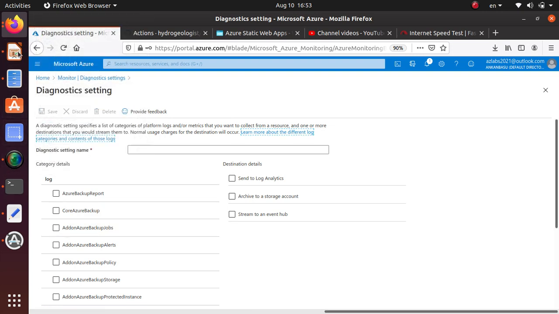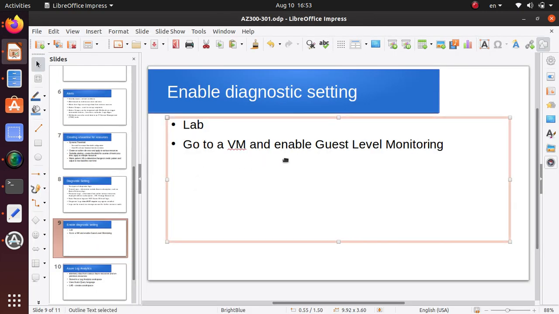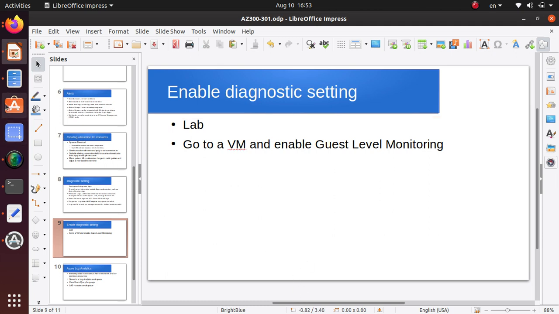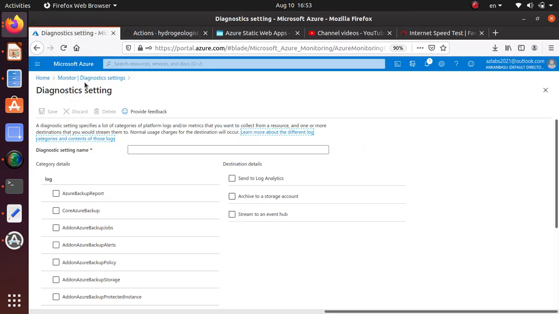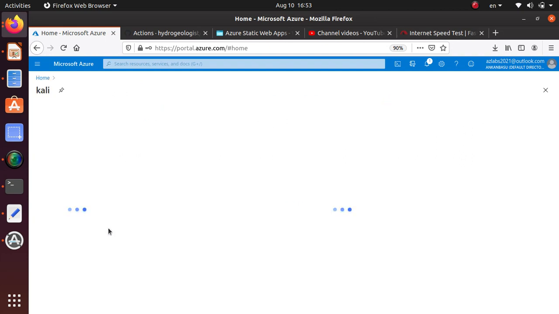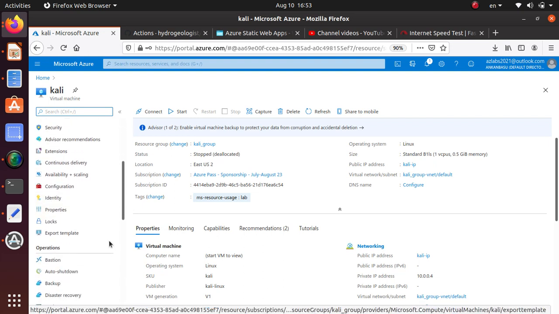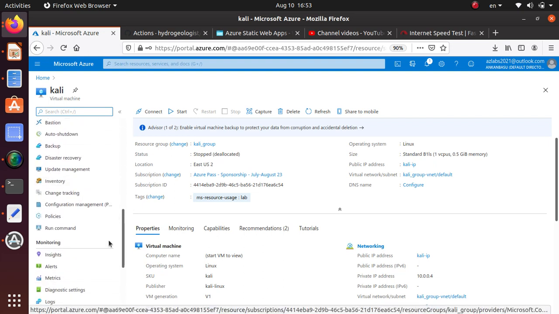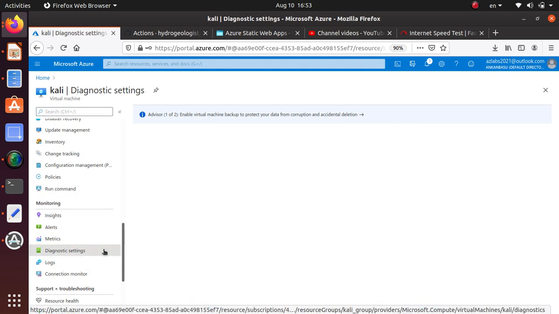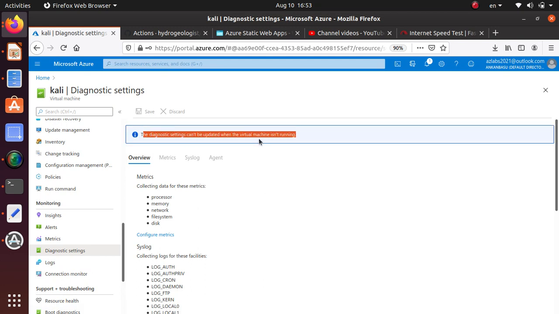Alright, let's go back to our presentation. So you can also go to guest virtual machines, and you can enable the guest level monitoring. Now some of the machines you may have trouble with. Like if I go over here, this is the virtual machine that I'm running, and this particular machine, it's a Kali Linux. This one got trouble installing that monitoring agent. Okay, so here the diagnostic setting can be updated when the virtual machine is not.